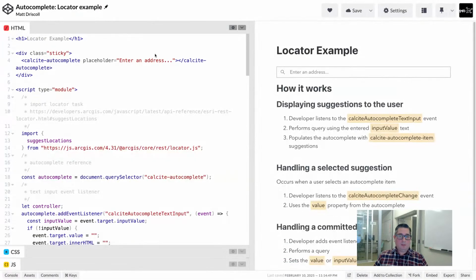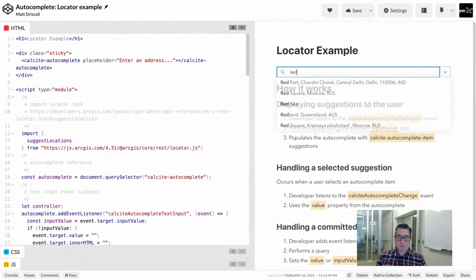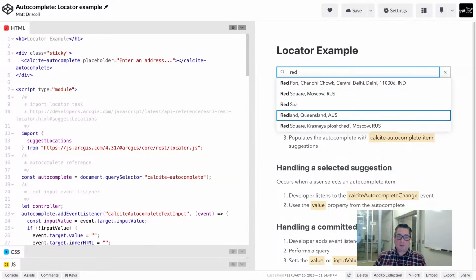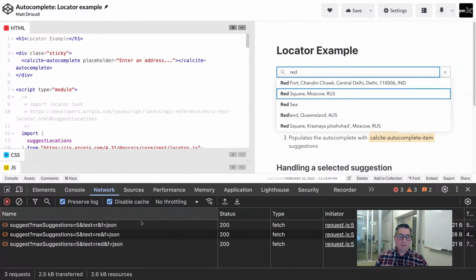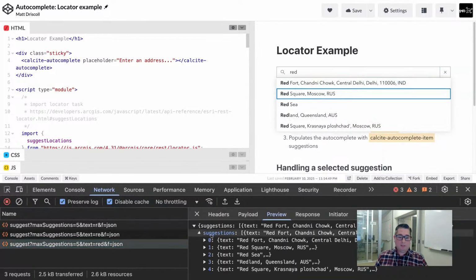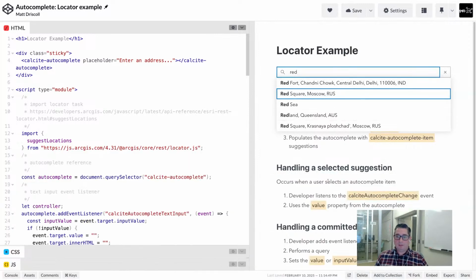So let's look at a better example. In this example, I'm using the locator task from the Maps SDK, and what it allows me to do is type in an address. I can put red, and I get a list of all the addresses there. If I inspect the console, I can see that it's firing off queries and giving me suggestions for each of those. This way, I'm not having to populate this dropdown with hundreds of thousands of records of addresses. It allows me to query those as I need by sending this text to that service.